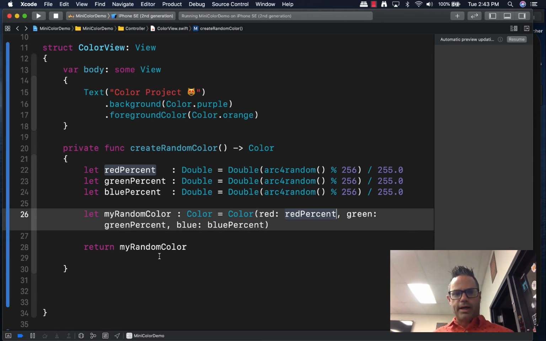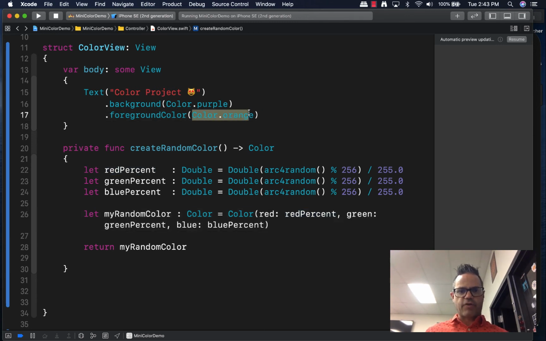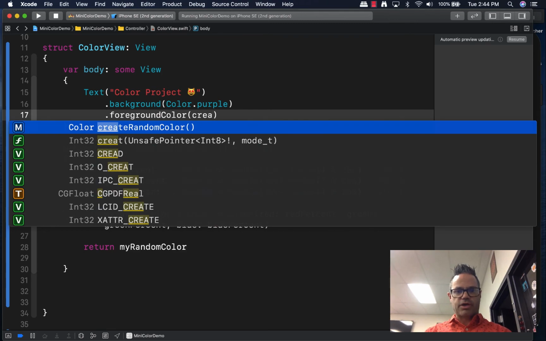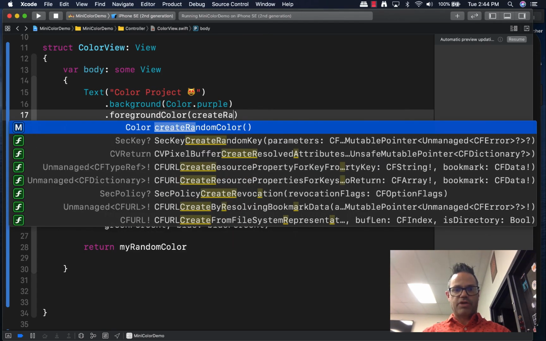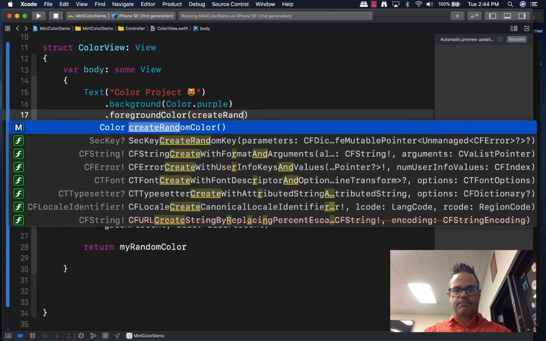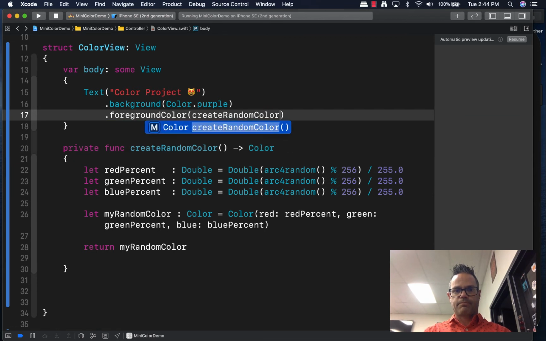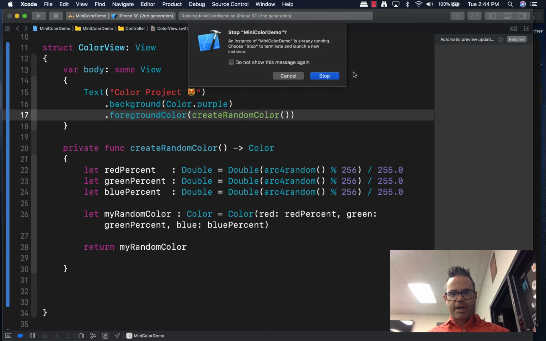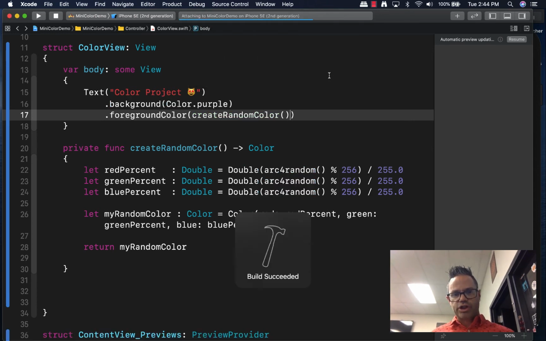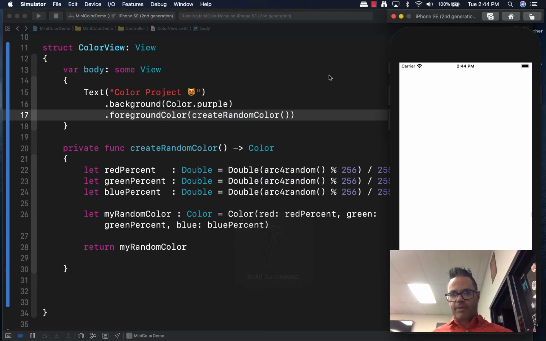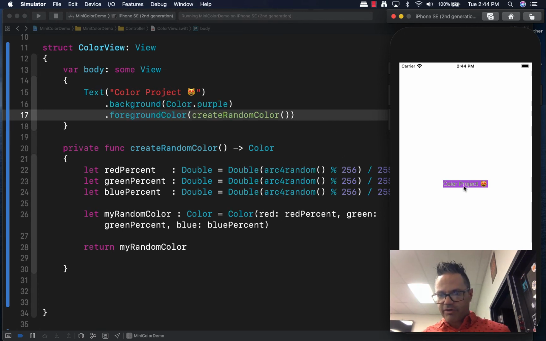Now, earlier we had the background of purple and the foreground as orange. Instead, let's just change that right now. Instead of having a foreground of orange, let's replace that orange foreground with a call to our createRandomColor method. So I just do that right here with a call to createRandomColor. So I just do the name of the method, followed by the parens because there are no parameters. And I just rerun my app again. Instead of having an orange foreground now, I have a light green color.